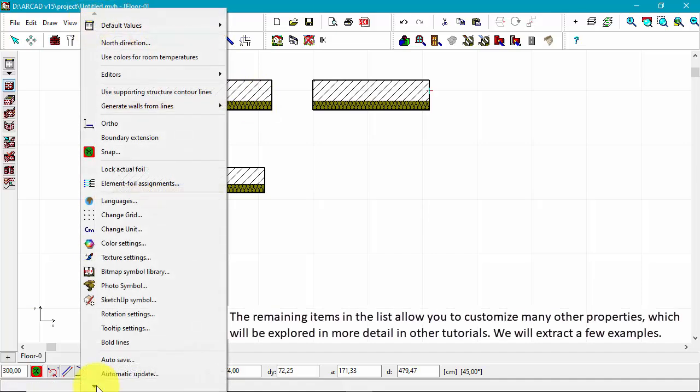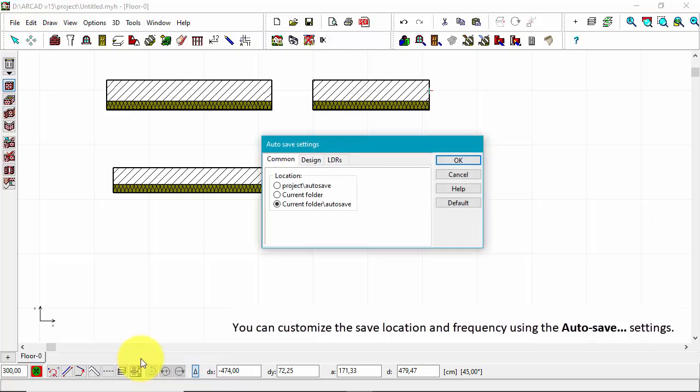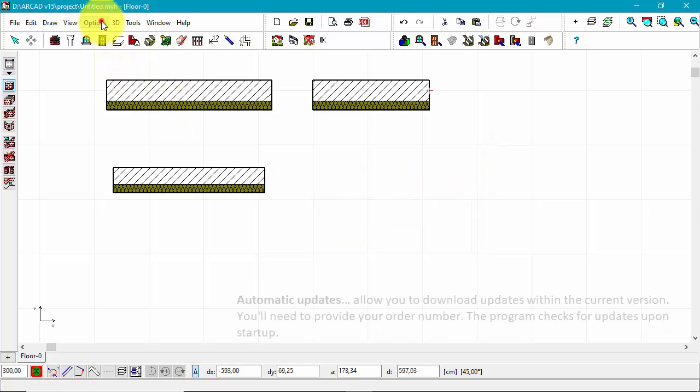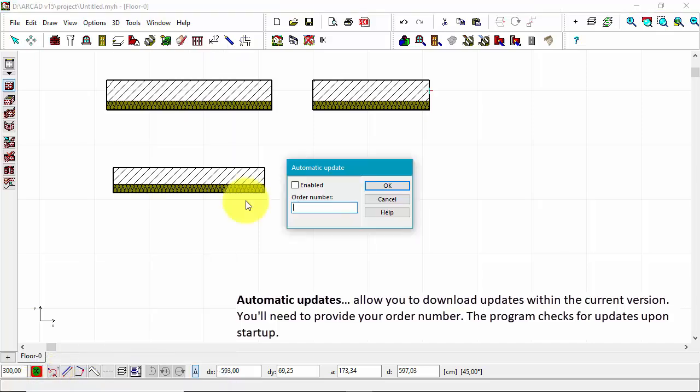The remaining items in the list allow you to customize many other properties, which will be explored in more detail in other tutorials. We will extract a few examples. You can customize the save location and frequency using the autosave settings. Automatic updates allow you to download updates within the current version. You'll need to provide your order number. The program checks for updates upon startup.